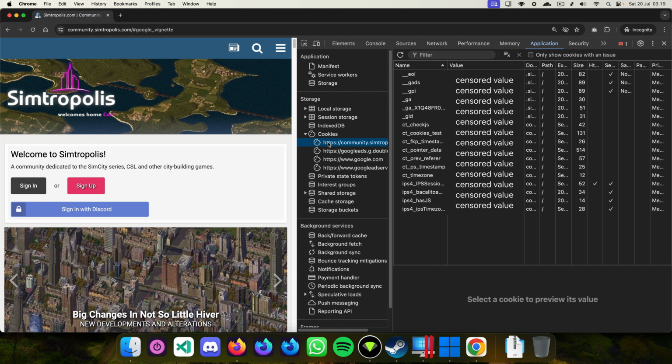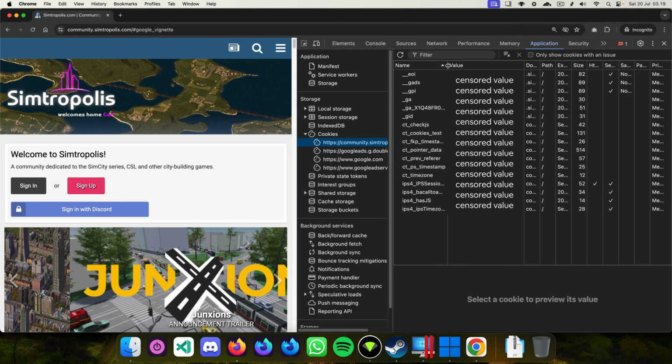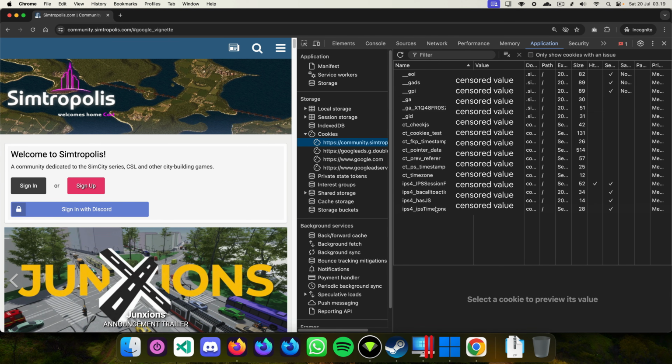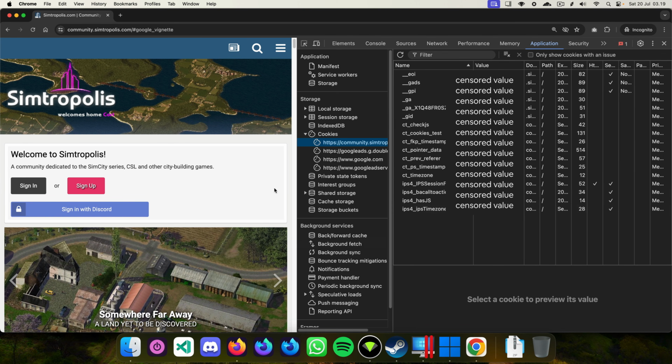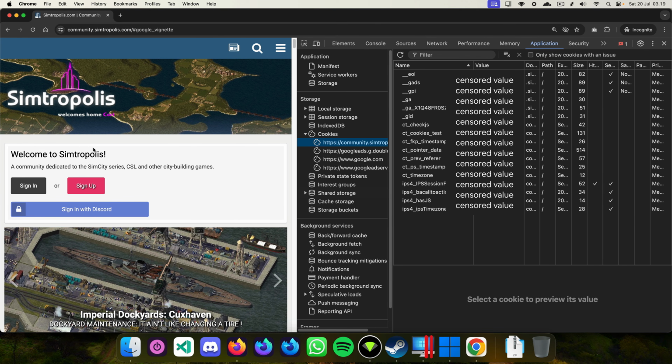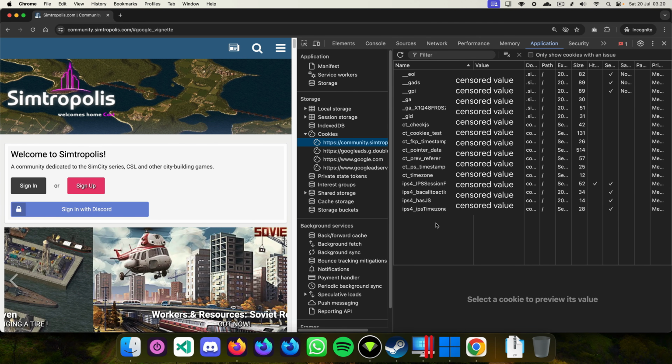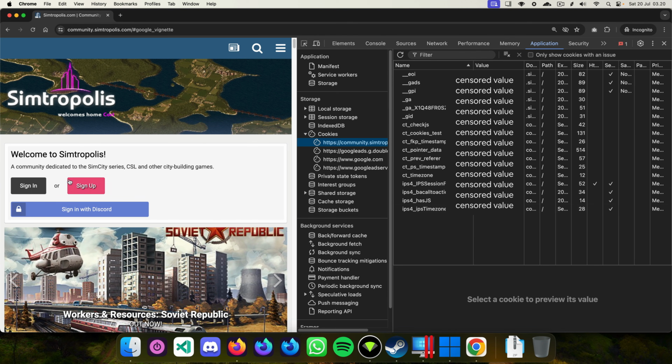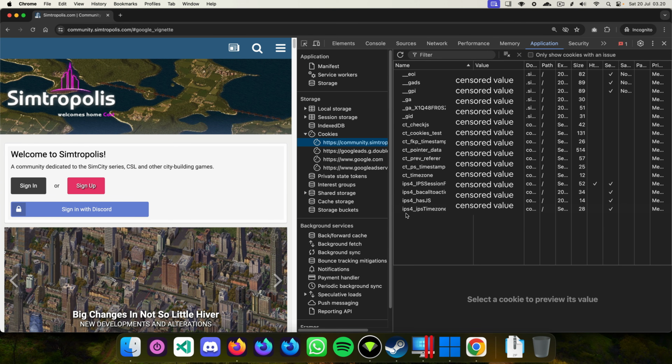So Simtropolis cookies, and here you will see all the cookies needed to set up the package manager. Since I'm not logged in yet to Simtropolis, it's not available here. But once you are logged in to your account, you can find it all here.